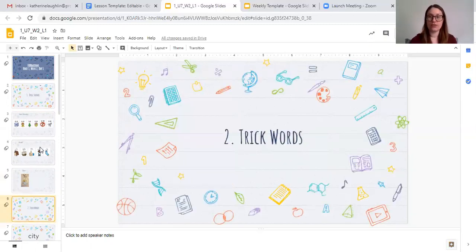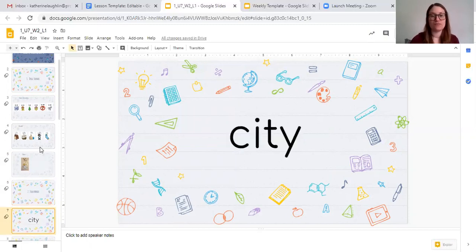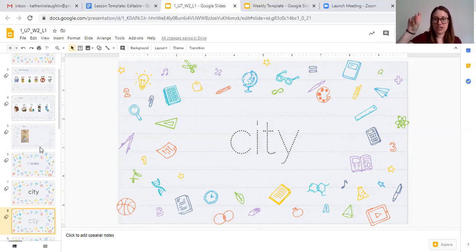All right, let's go ahead and review some trick words. These are new for week 2. The first one is city. Say the word city. Good. Get those skywriting fingers ready. We're going to skywrite this word together. C-I-T-Y. What does that spell? City.